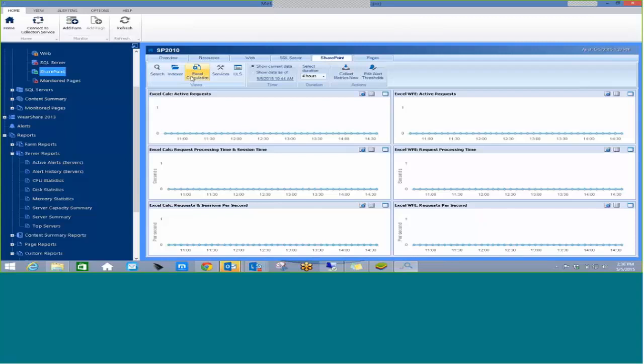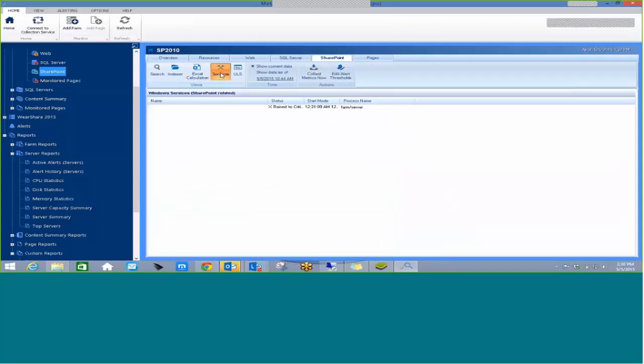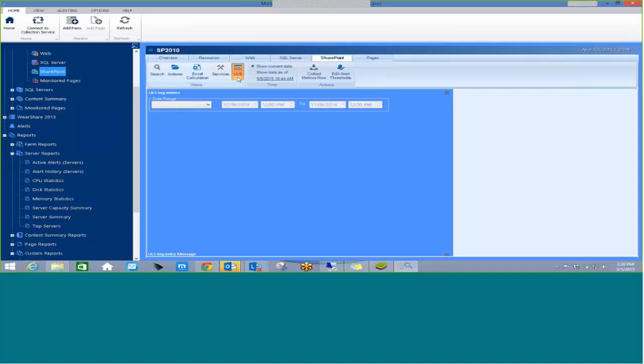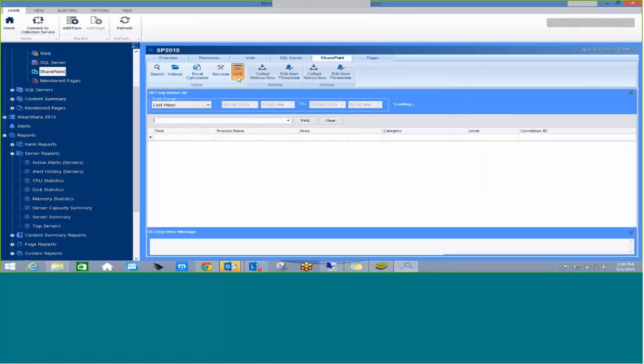Okay. Here's just a quick list of all of the Windows services that are related to SharePoint in the specific server. And one of the other things that the tool does is in the ULS log. This is step one: we see the error in SharePoint, we see the correlation ID, we search the ULS logs for this error, and we go from there.